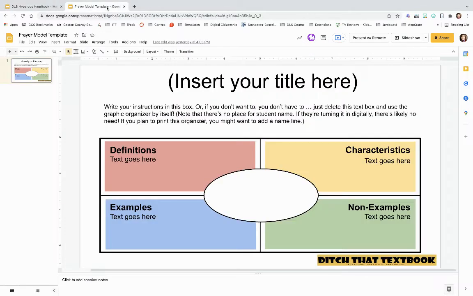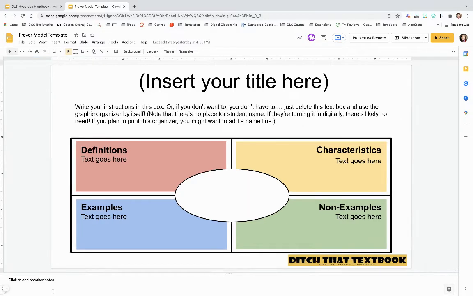There are lots of popular templates out there. This one is a Frayer model, which can be used across a lot of different subjects, a lot of different grade levels. Again, the first thing I'm going to do is come down and hide the film strip so that I have more space so that I can see. What I'm going to do is take this template, and this one came from Ditch That Textbook. There are lots of different templates out there. If you don't want to start from scratch, you can probably find something.